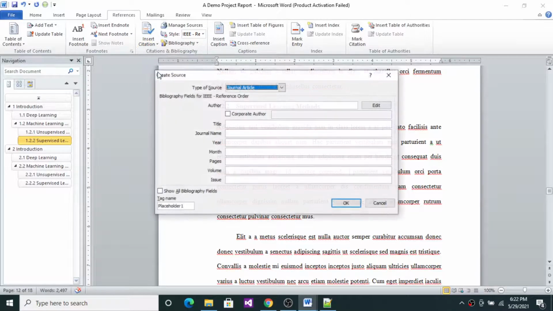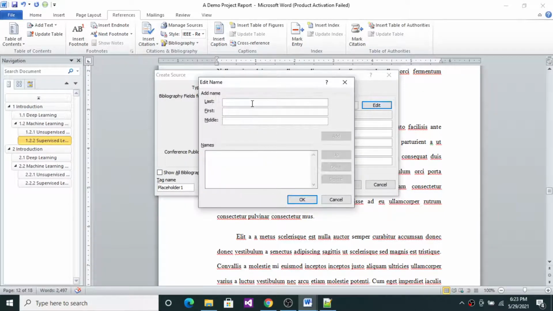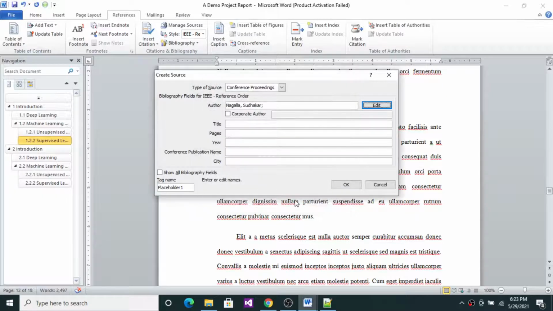This is a new source, and maybe this is a proceedings of a conference. There is only one author, so maybe you can edit. The last name is Nagalla, the first name is Sudhakar. Okay, add and then done, and then the title is probably image quality assessment.